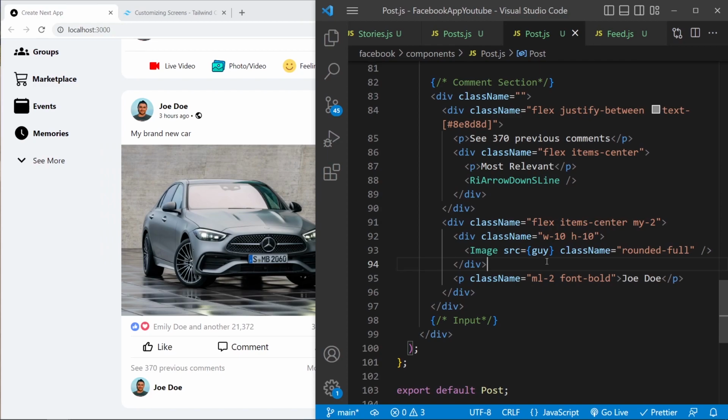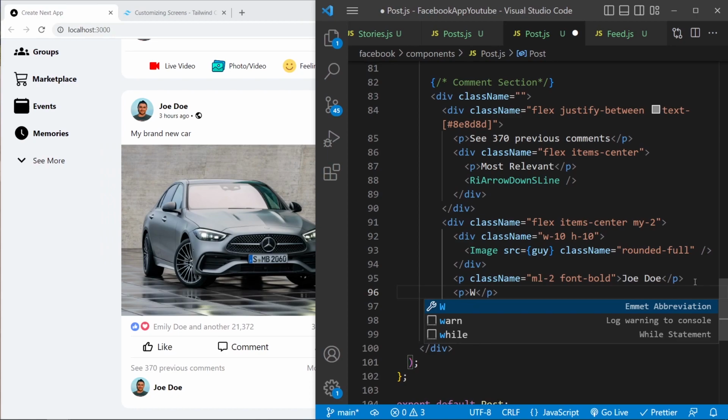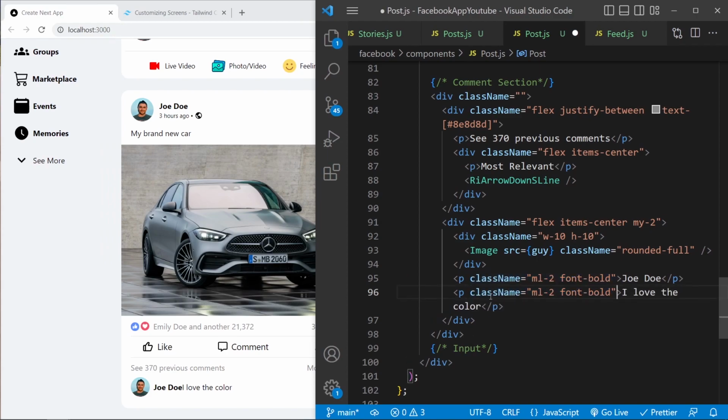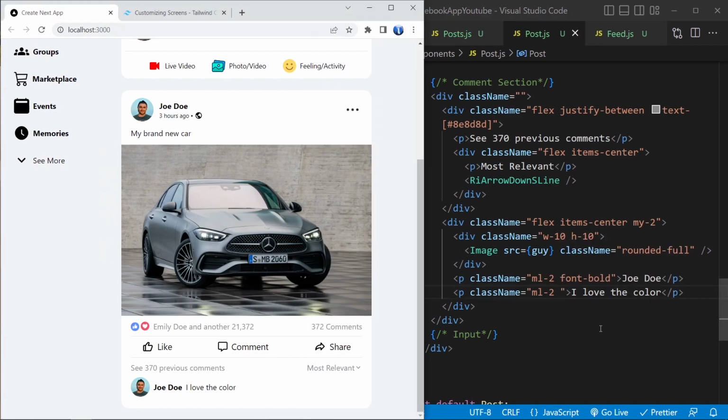Then we are going to have the comment. So I'm gonna create another p tag, and this will have the comment. So whoa, what a nice car, or I love the color, and save. Let's give the same thing, copy, paste. We don't want the font bold, and save. And this should be the comment.